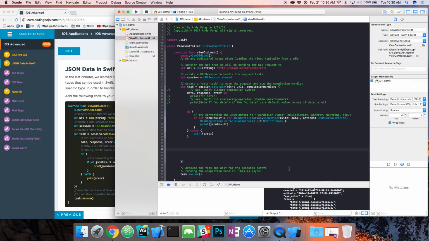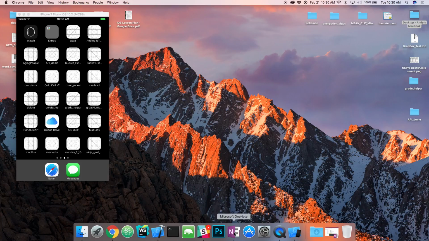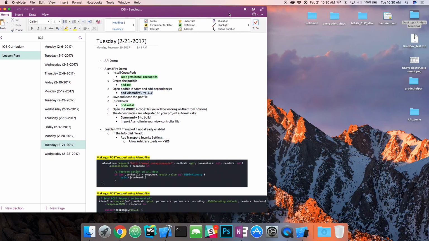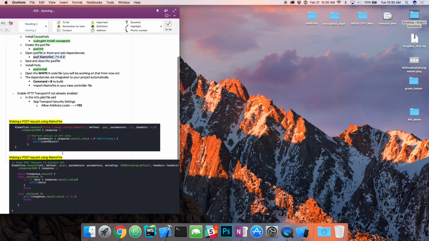Alamofire is a really popular framework. A lot of companies use it. There's very good documentation. It's very robust. There's a ton of different functions that you can run in Alamofire to do different things, like images, for example. Okay, so let's close this, and we're going to use our notes over here. I will send you these notes later on in the Slack. These are the steps that you want to follow to install CocoaPods and get Alamofire up and running.